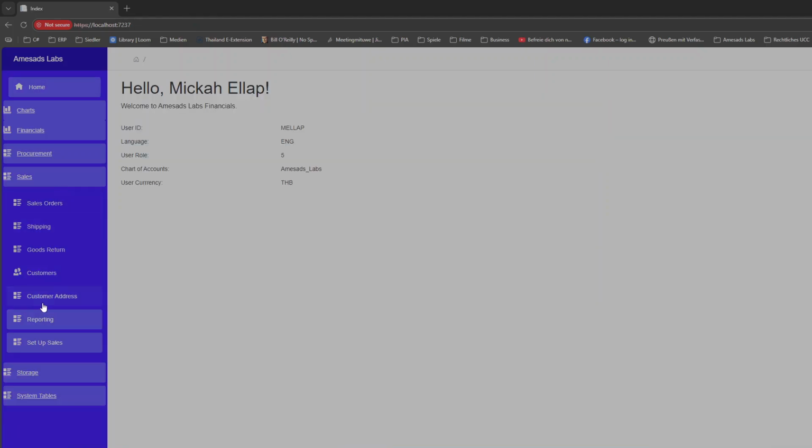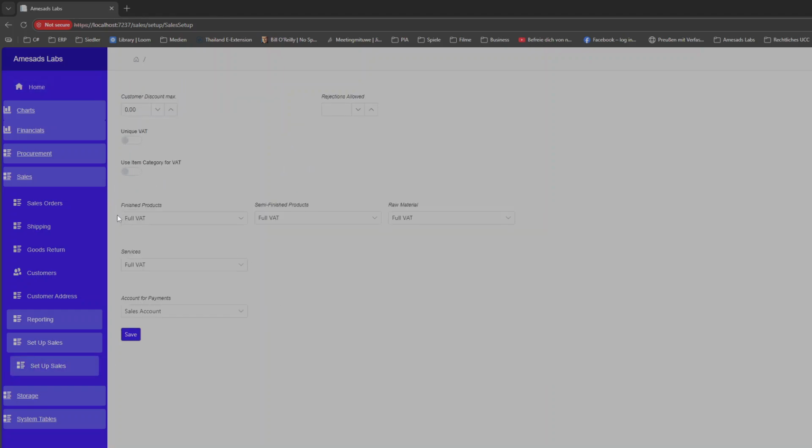Next step, we check the sales setup. We have finished products, semi-finished products, raw material, services, all set to full VAT. Right now we do this because not every country has a reduced VAT. Some have only 1% for VAT. And now here we have the account for payments as the sales account we have seen in the company table.